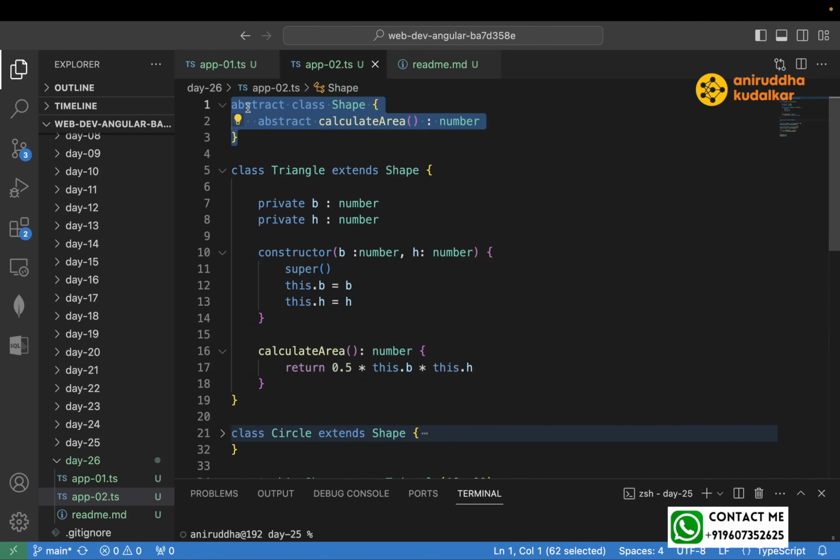Abstraction, more specific: instead of creating a simple class, just make it an abstract class.